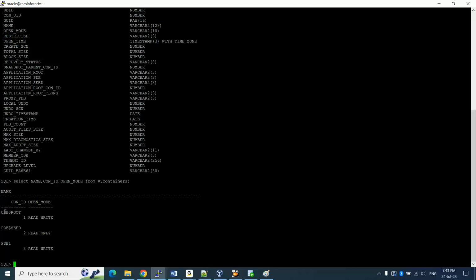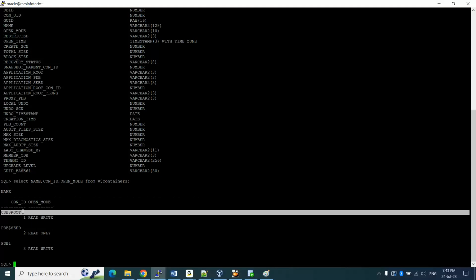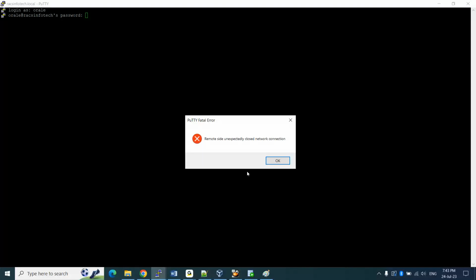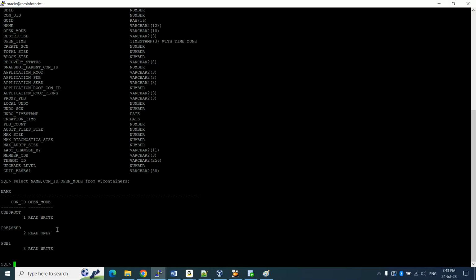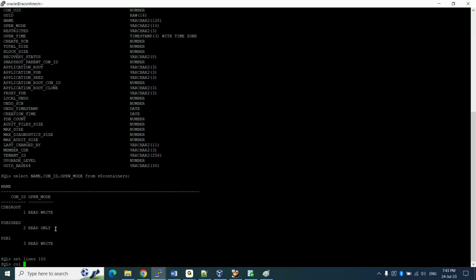This is the CDB one, as somebody asked in the previous class. I was in the CDB container, and this represents the CDB. If I want to connect to the PDB, I can connect to it. This is a network issue, but that is fine. Let me set it properly. Set lines 100 is not required. This name column has a lot of unnecessary space, so I want to format it.